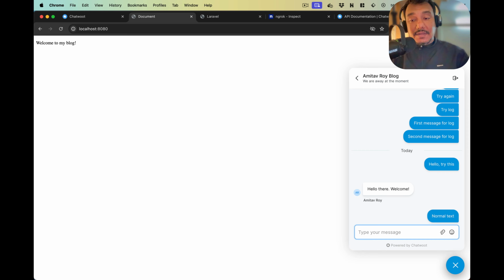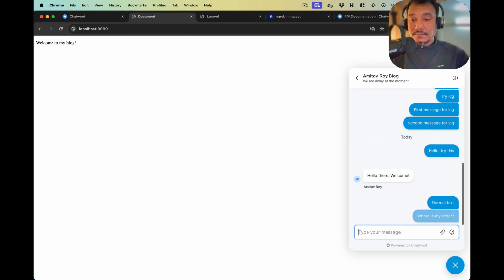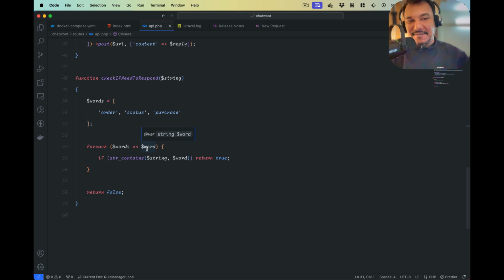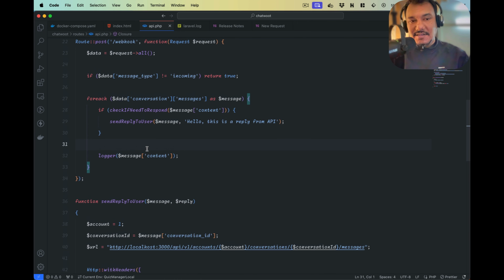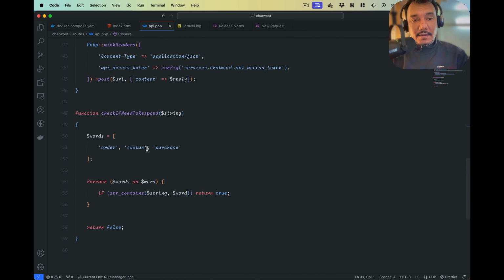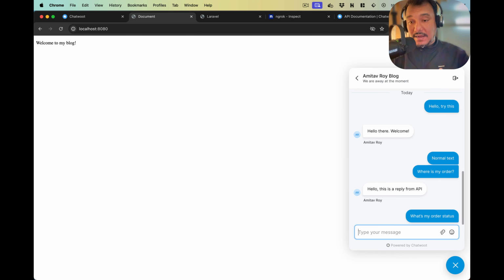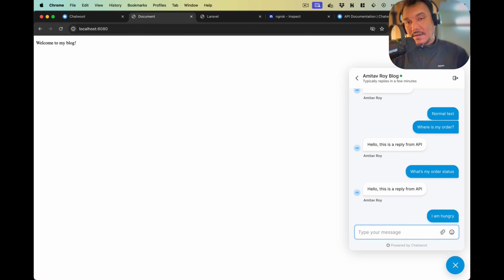So now if I look at it, normal text, no reply. But then let's look at the words that we are interested in. There is a word called order. So where is my order? So it does check this. Now again, this is very basic. Don't think this is any smarts. This is just checking the string, but you get the point, right? We can have conditional stuff. So even I can do something like, what's my order status, and it should reply. But if I say I am hungry, okay, so there's no reply as such.